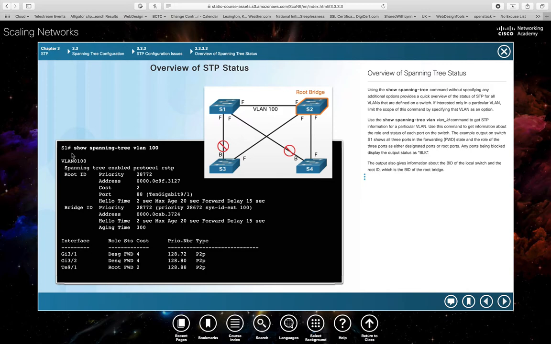Okay, so if we go in and say show the spanning tree for VLAN 100, it's going to go through and tell us, in this case for switch 1, what are the 3 ports, what interfaces are they on, are they forwarding, they're point-to-point, and then it will give us some of those timers. And it looks like all these are set to the default. And it will tell you the bridge priority and the system ID or extended system ID.